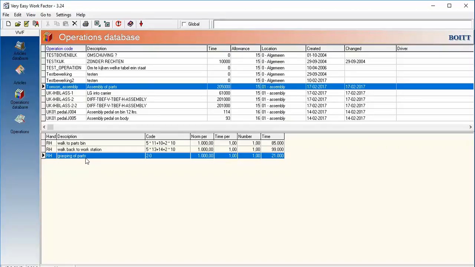and well, with Very Easy Work Factor you can analyze every production situation with the standard elements we just saw.